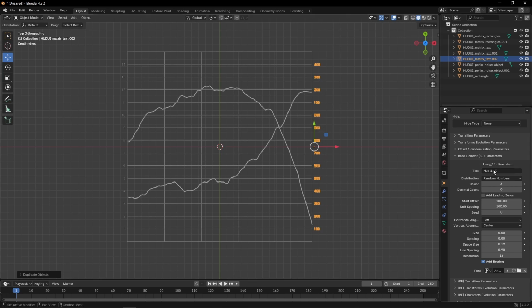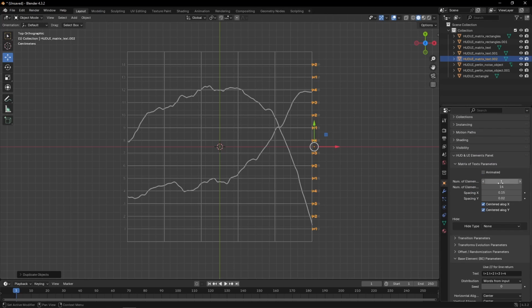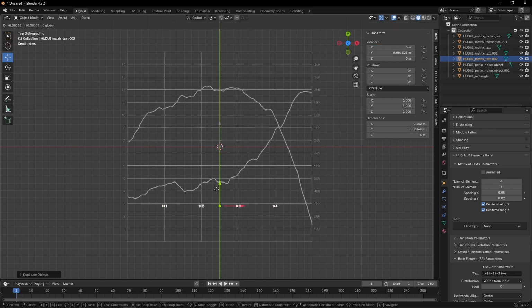Let's duplicate the text object again, but this time, we'll replace the text content with t plus 1 space, t plus 2 space, t plus 3 space, t plus 4. Then we'll change the distribution to words from input and align the text to the center. Under the matrix of text parameters, we'll adjust the number of elements x to 4 and the number of elements y to 1, making this row of text span horizontally. To ensure proper spacing, we'll set spacing x to 0.26 divided by 5 and tweak the object's position so it sits exactly where we want it.